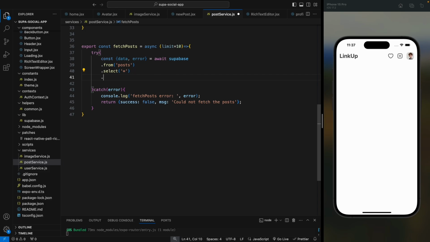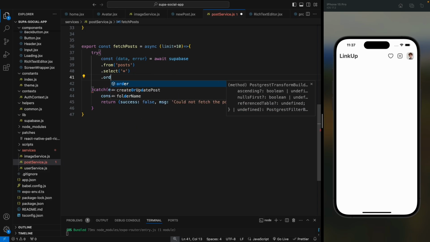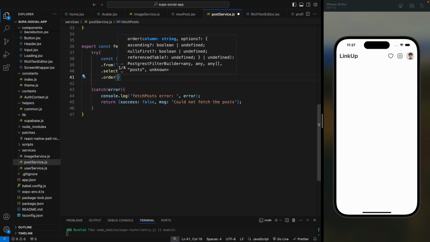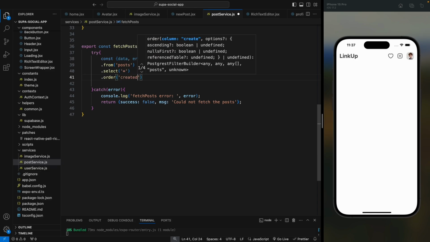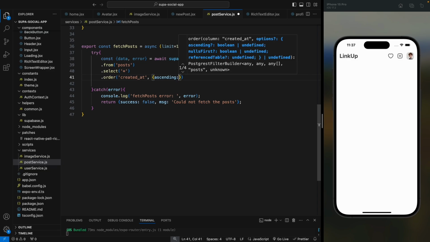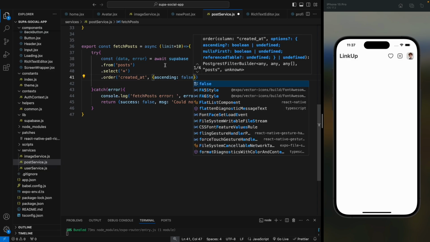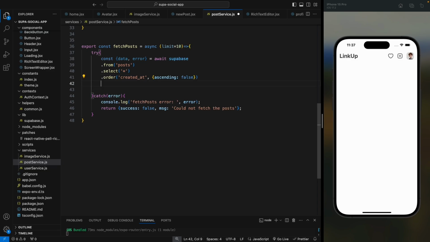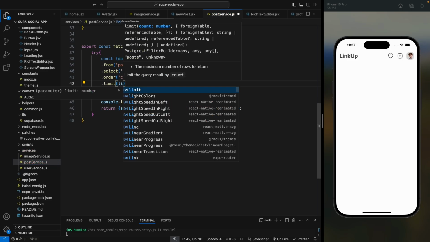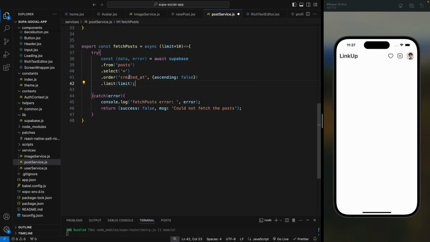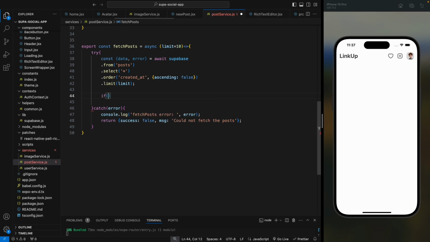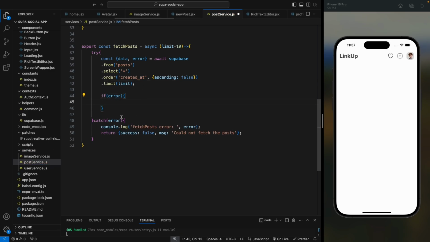And I want to fetch the posts in descending order using the creation date. So let's use the order function and pass the column as created_at. Then as a second parameter, we can pass an option, ascending false. This will fetch the posts in descending order. Then we can use the limit function to limit the posts being fetched, and we want to use the limit variable. So this way we can get the post data from the post table. Now if we get any error, let's make a condition and we will return this error here.